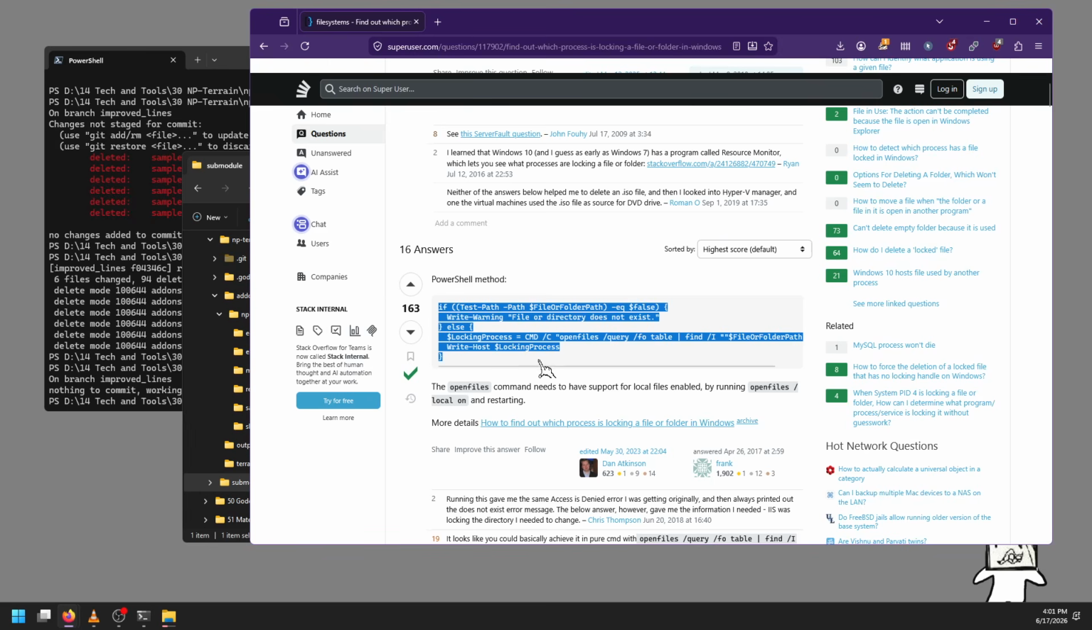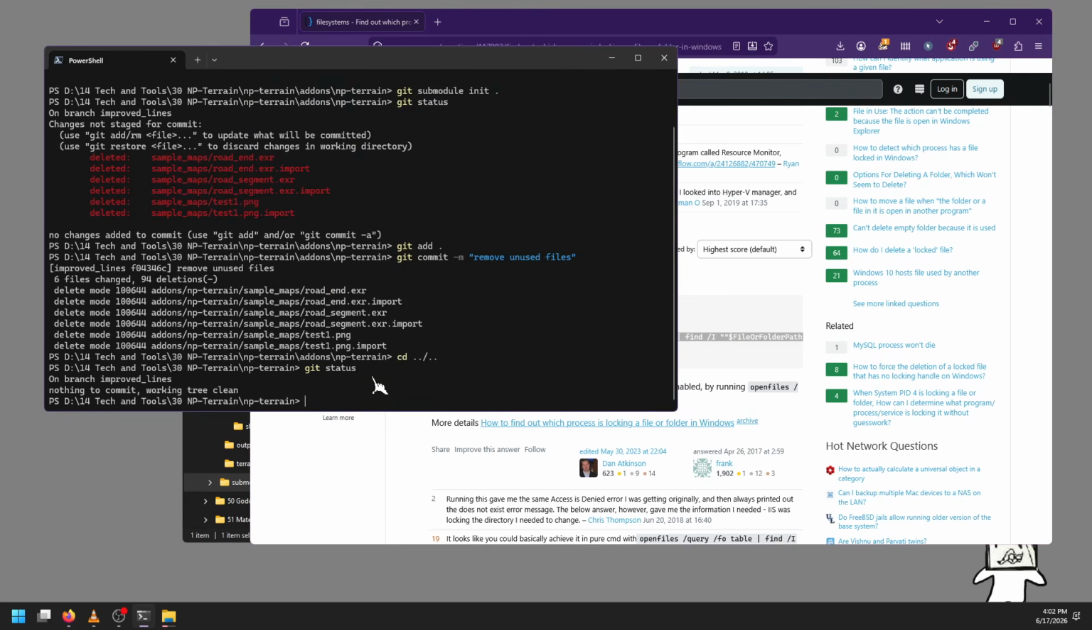Okay. So what does this do? If test file path equals false for a warning, else locking process equals command C, open files query, FO table find. So why do I need the other stuff? I can just do this. And so then we would do, come into here.